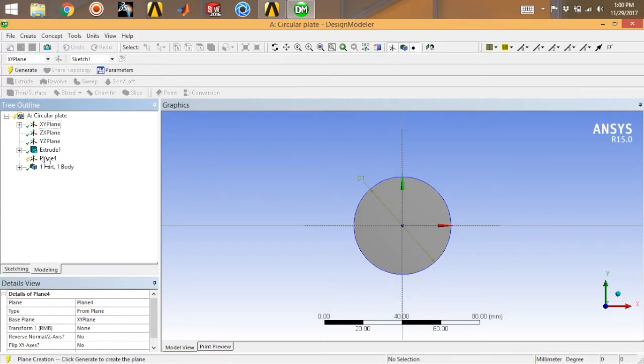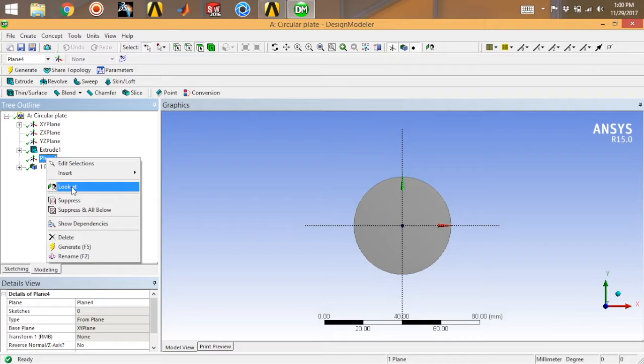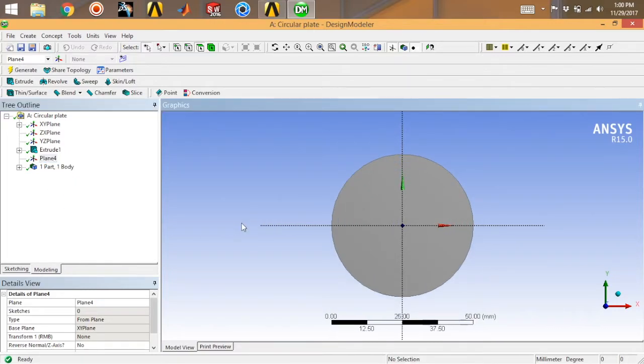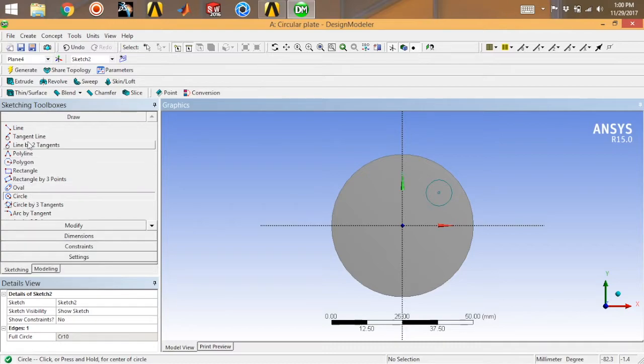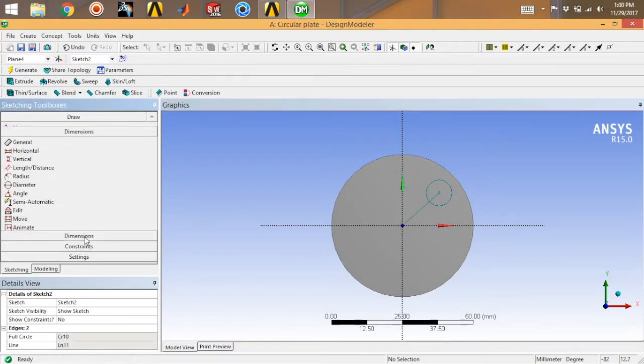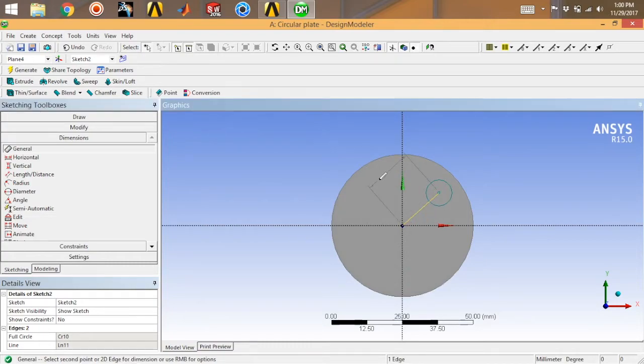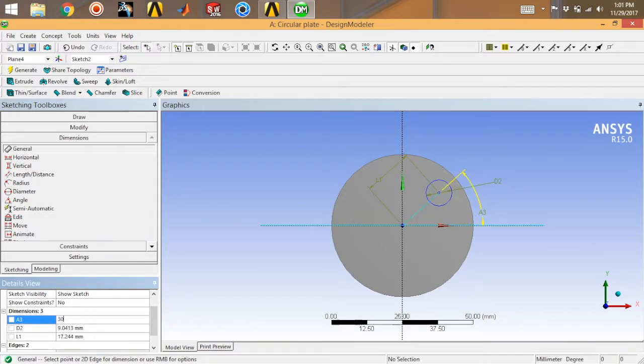So after this, create a new plane and say generate. Select your new plane, say look at, and go for sketching. Select a circle and draw a circle. Again, select a line from this center to this center. Go for dimensions, general, and between this and this line, the angle is 30 degrees, diameter is 8 and this one is 18.